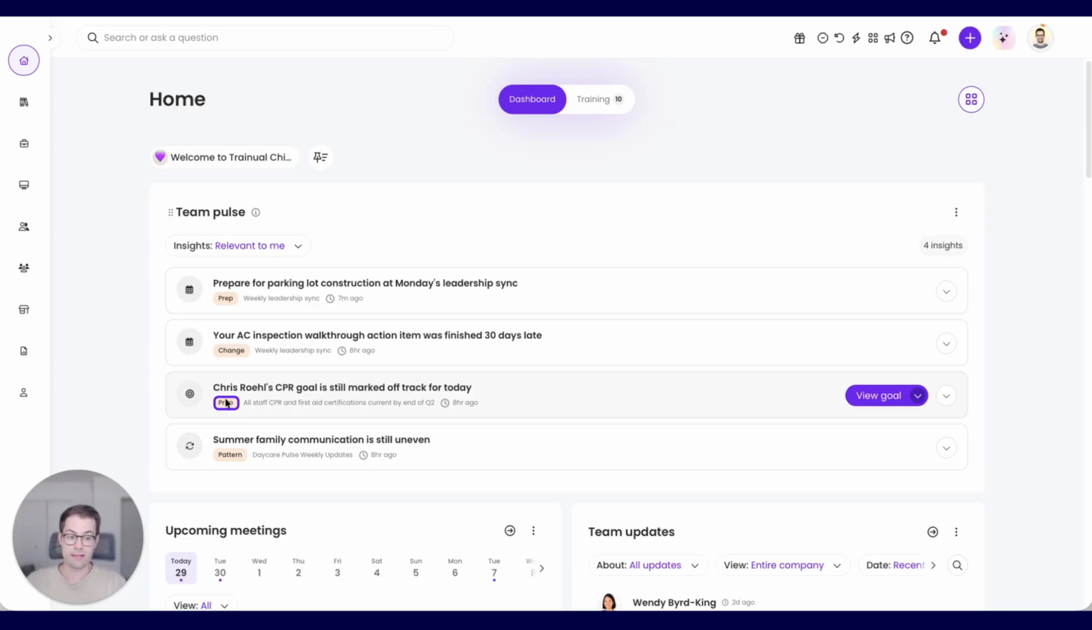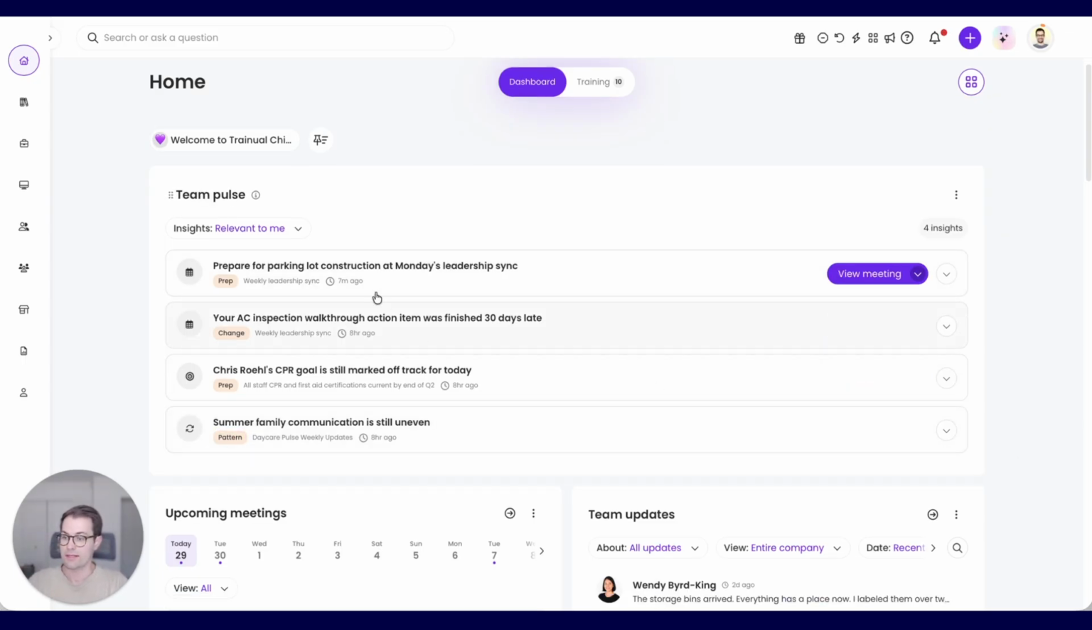Preps, these are things that need your attention before it's too late, like telling you about a goal that's off track right before you have a meeting with someone, or an update that was mentioning a blocker right before you meet with someone. And then finally, patterns. This is like the same theme keeps coming up in your business across multiple meetings, updates, or in training. So let's go ahead and dig into each of these, and I'll show you a few ways you can use the Trainual AI assistant to follow up on them and then take action.